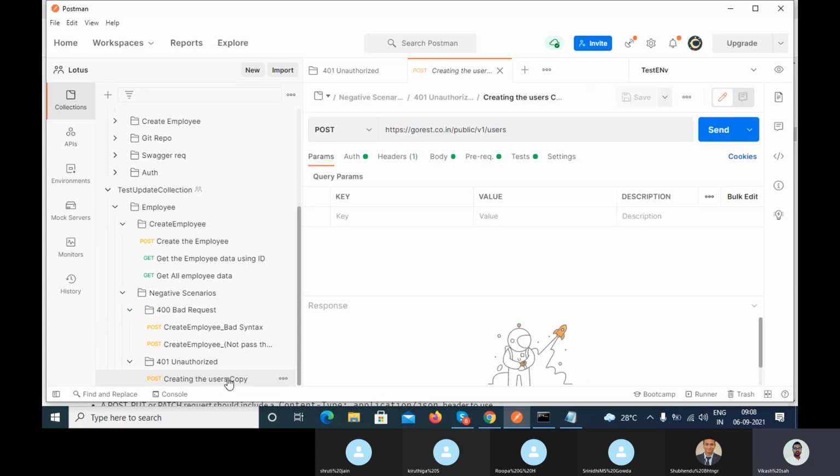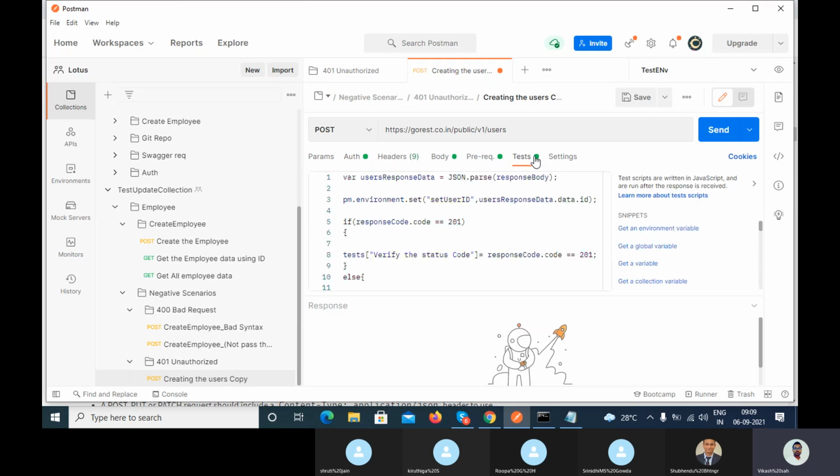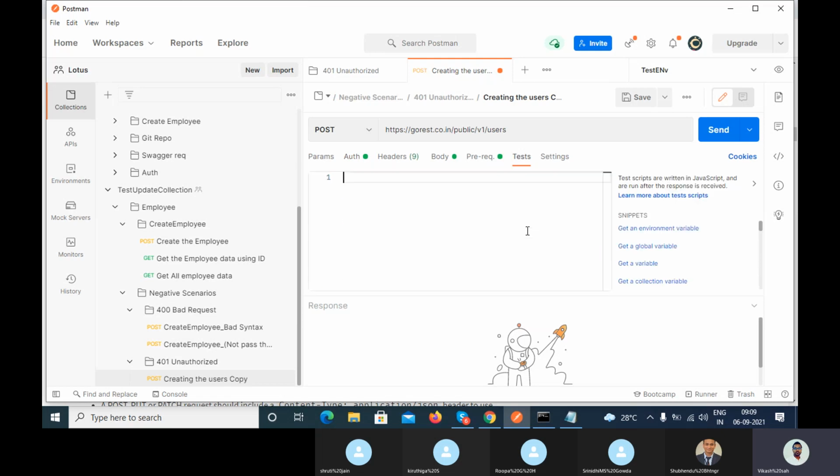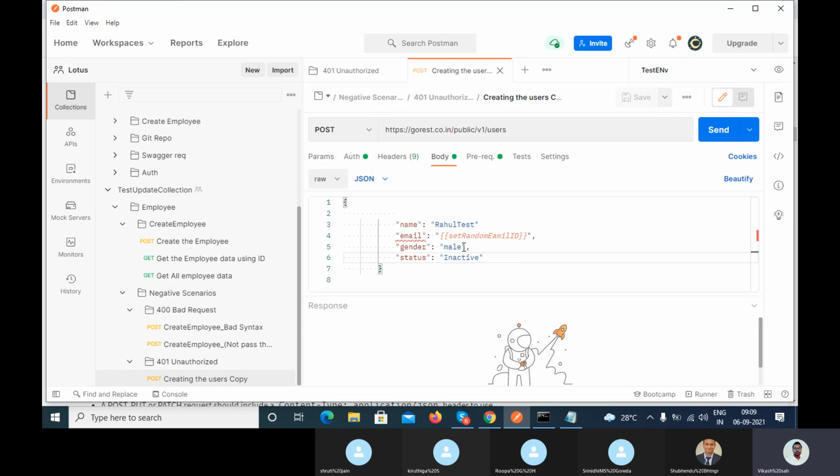Okay, so I'm using this particular call to get the 401 unauthorized. Right here, what I can do, the first scenario: do not pass the token, if your requirement is that you have to pass the token. Then let me remove the code from here. The pre-request is done, and in the body we are using the email ID.